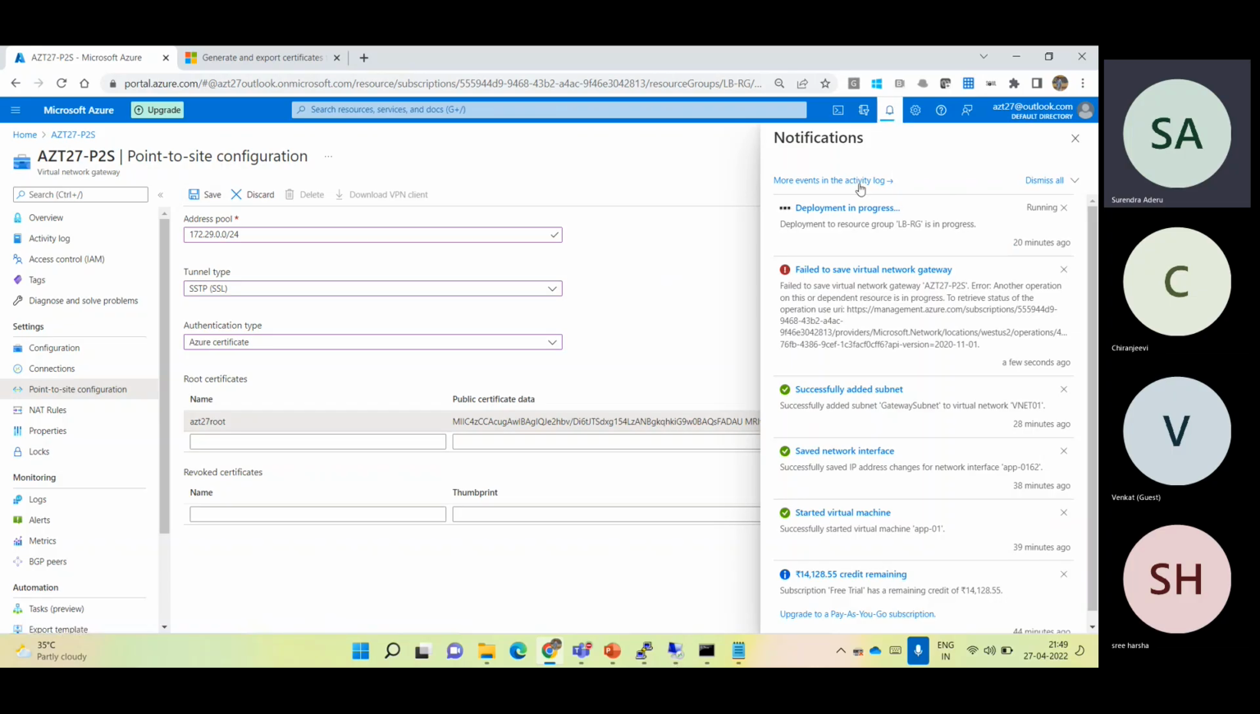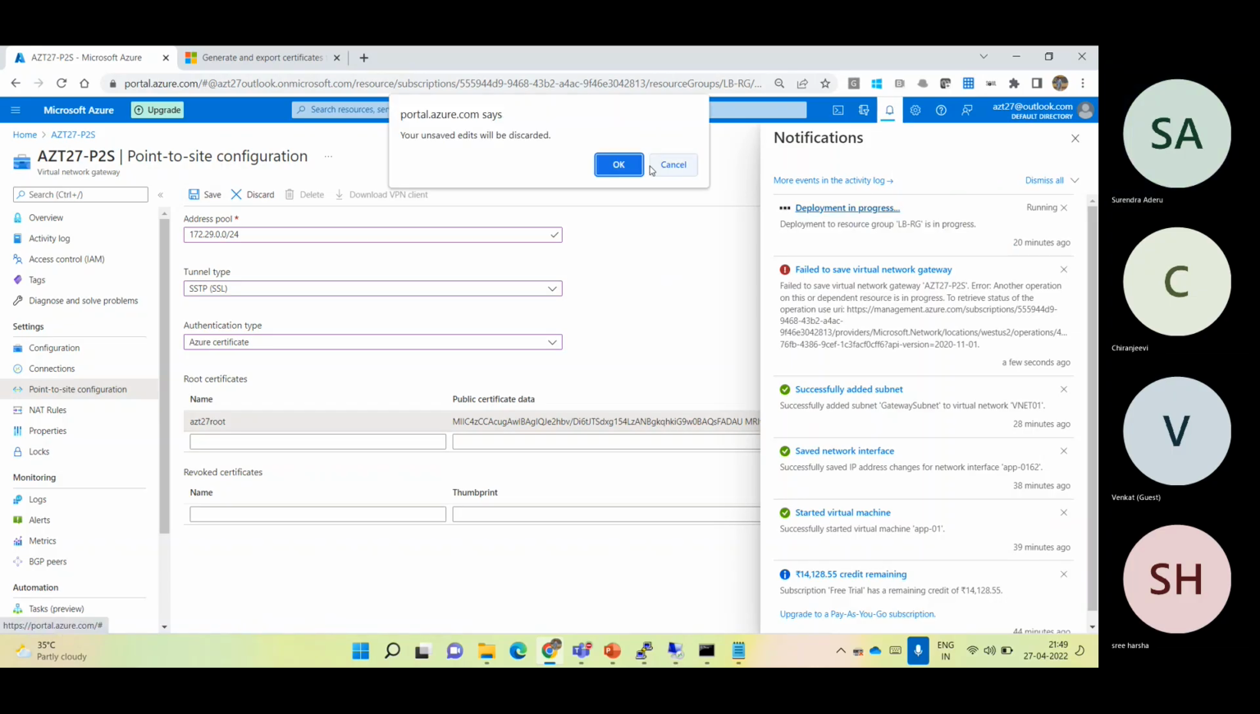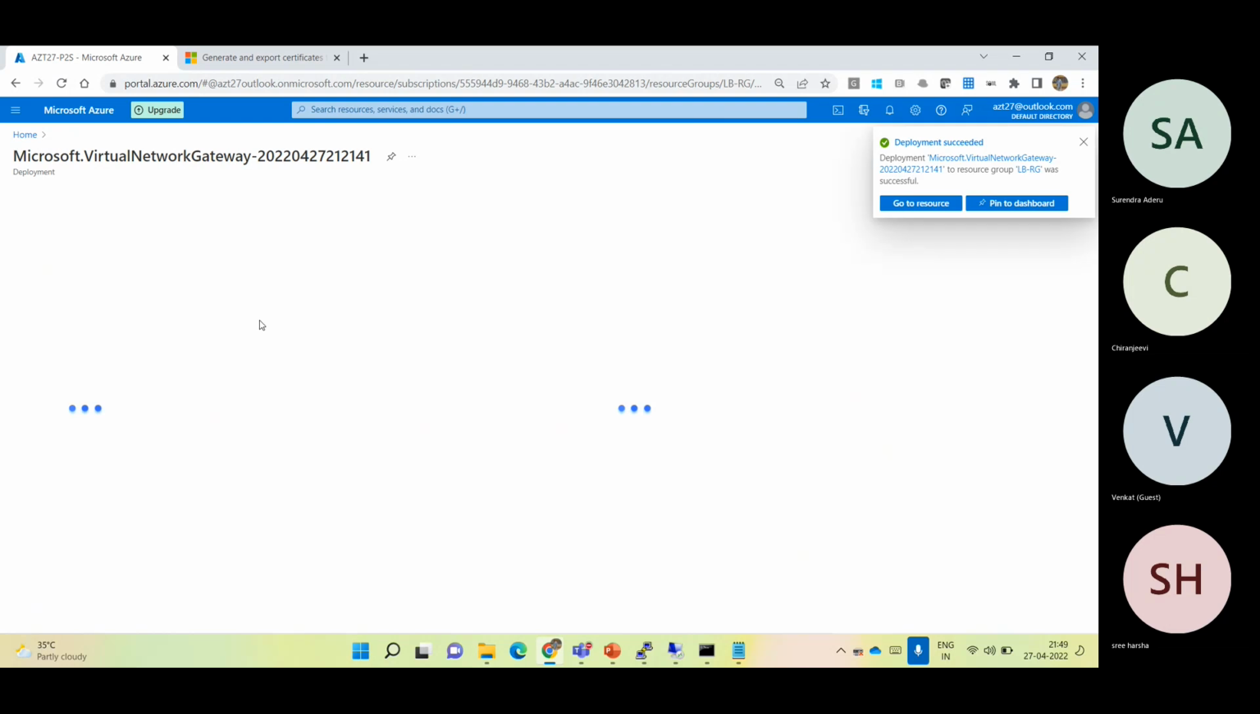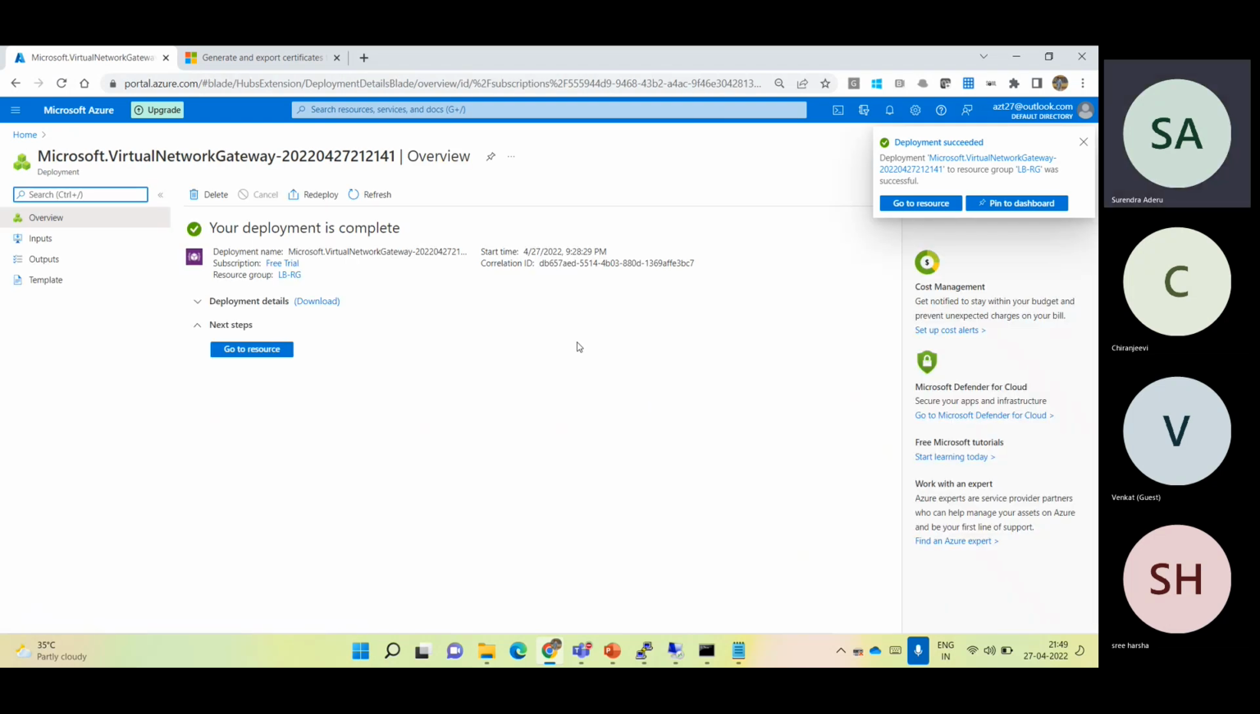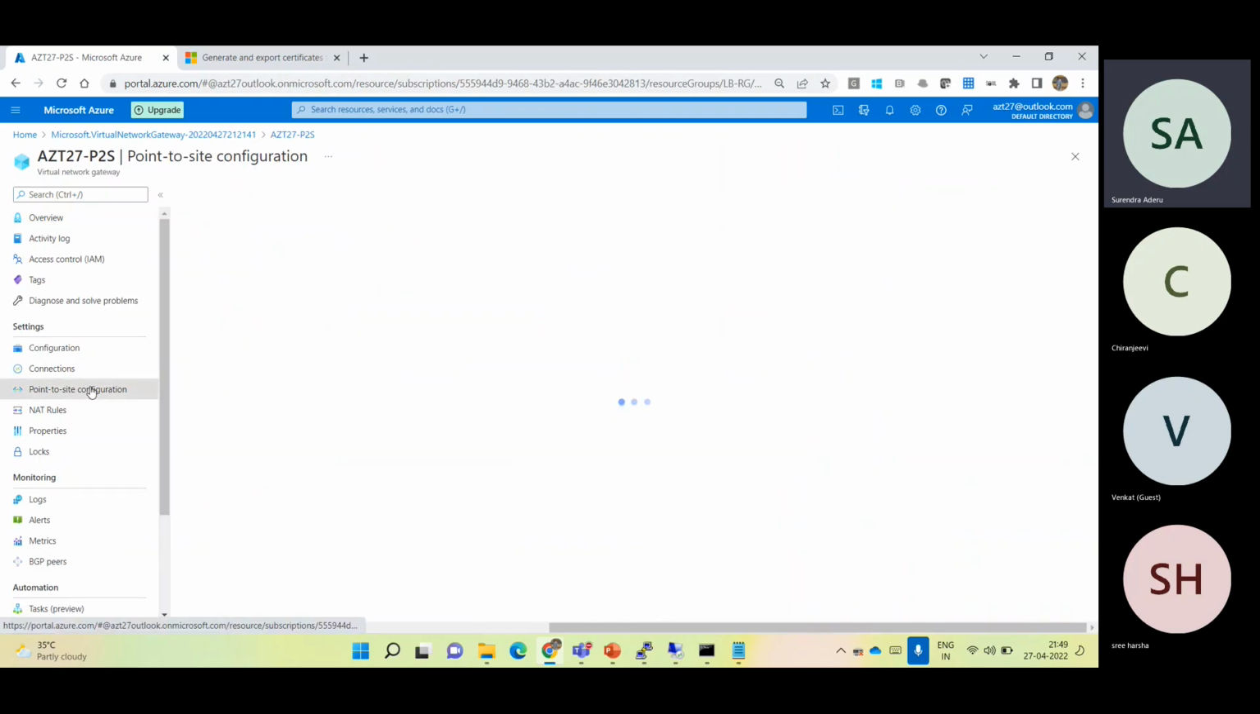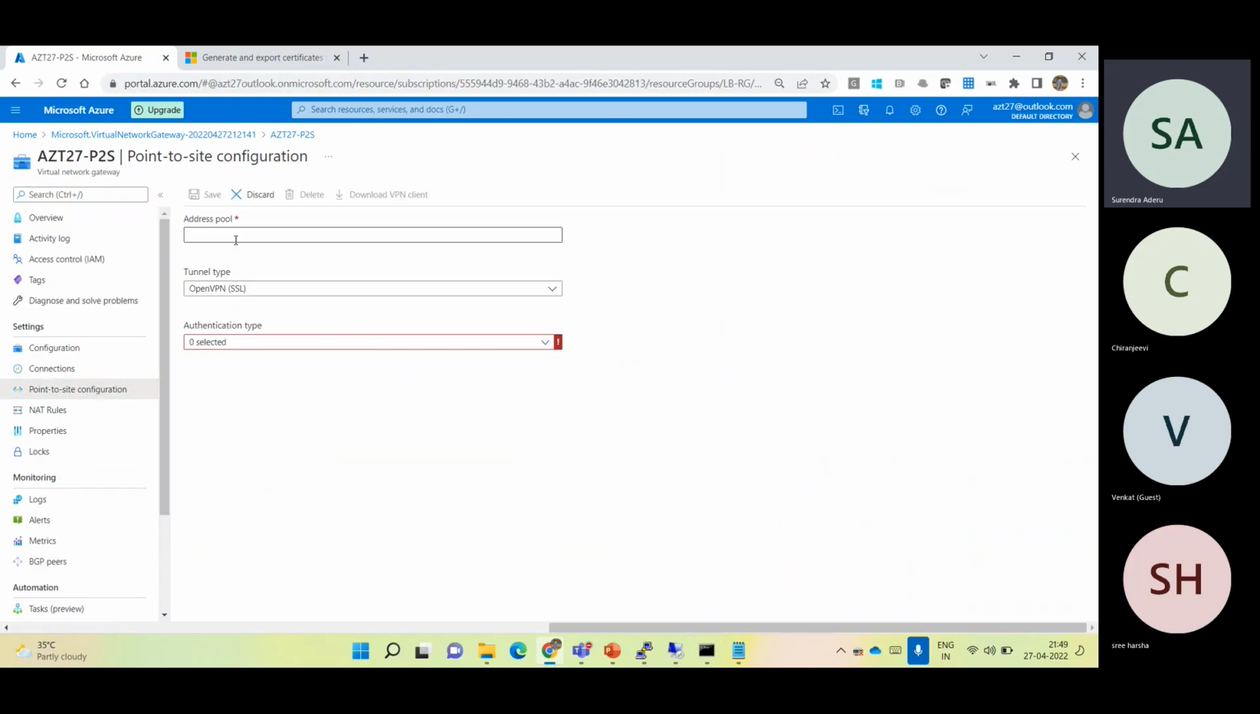Okay, if not, we'll wait for this deployment to be completed. It has just completed. All my settings went away. My bad. Going to point-to-site VPN, configure now once again.